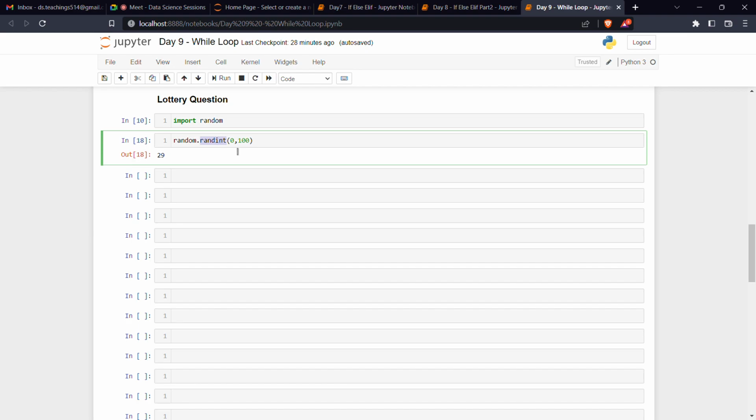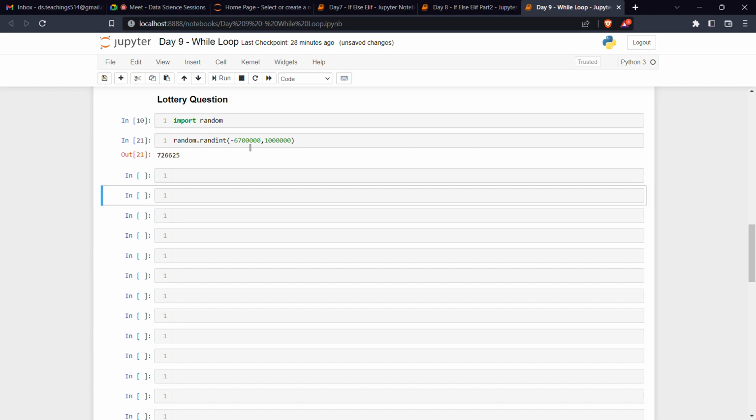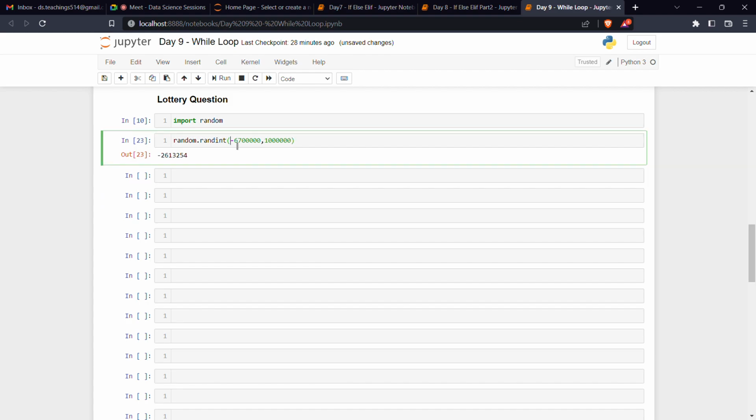So I can give any range. I can give 1 lakh, 10 lakhs, whatever it is. I can give a negative number also, like minus 670, in between that, or I'll give a larger number. Negative numbers also work. So you can give any range. That's what you can do.